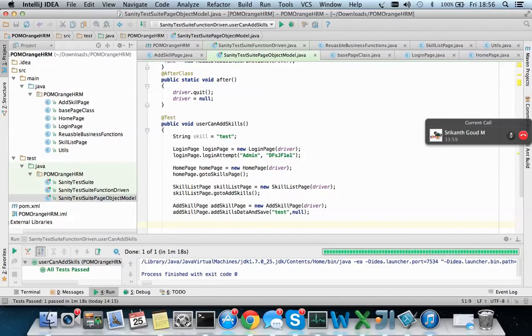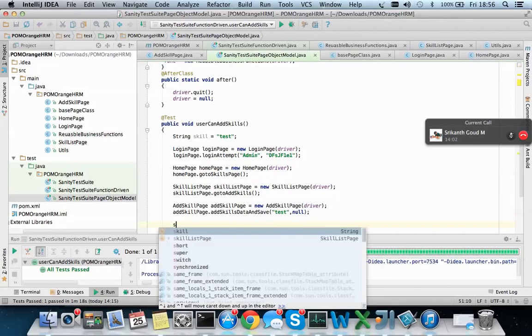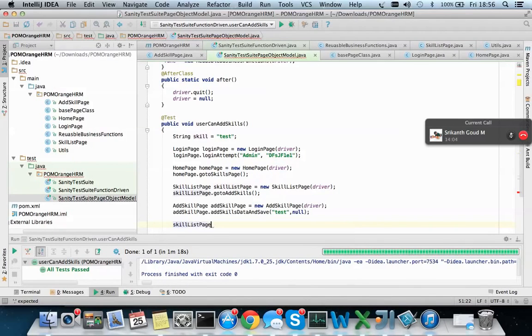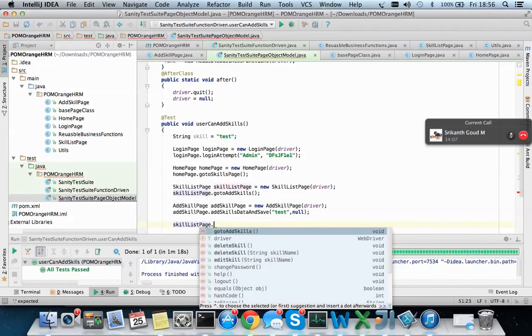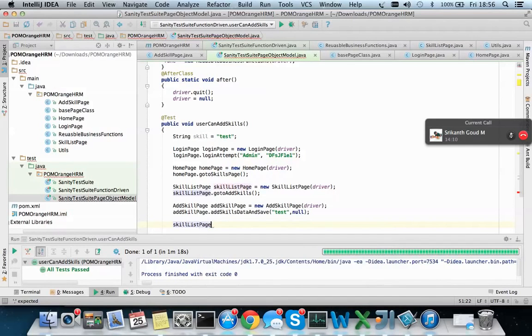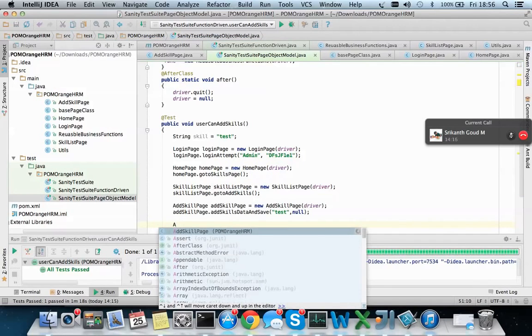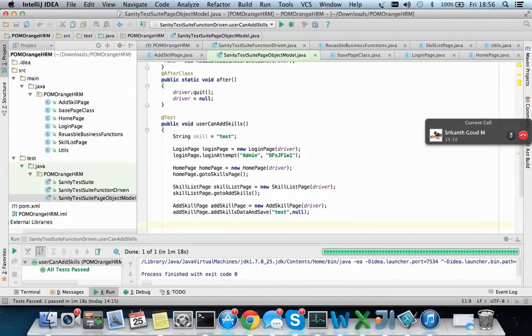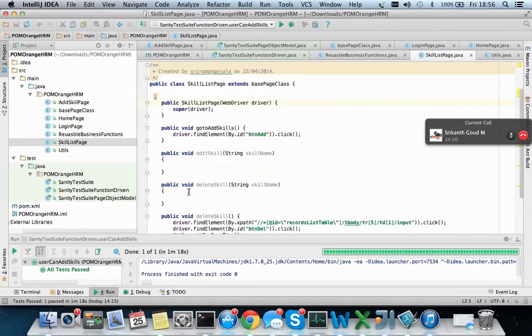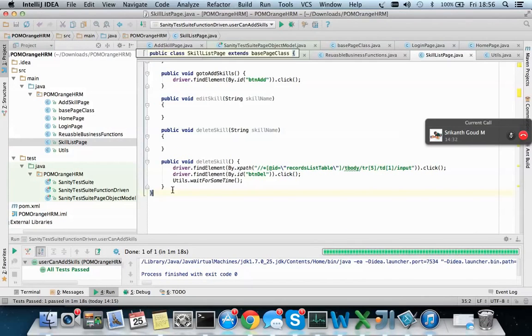After adding the skill, once it's saved, you go to the skill list page. In the list page you need to put an assertion. What assertion do you need to put? Whether the skill is added. For that we can write a getter method in this skill list page. Whenever we are doing a checkpoint, we need a getter, which means it should get some data.